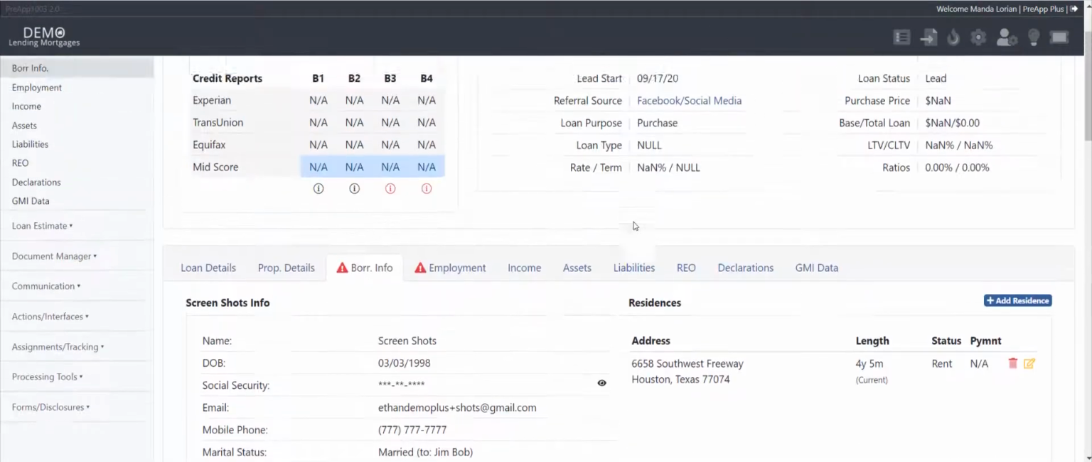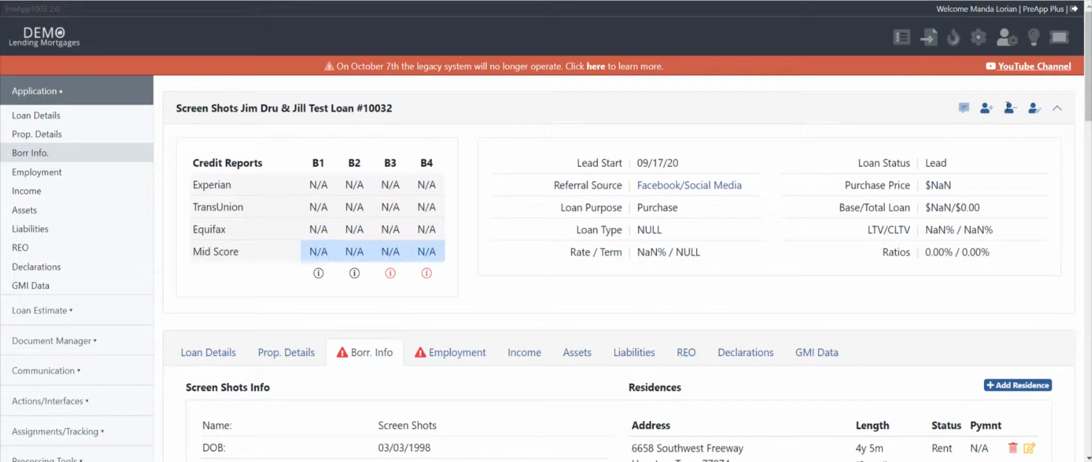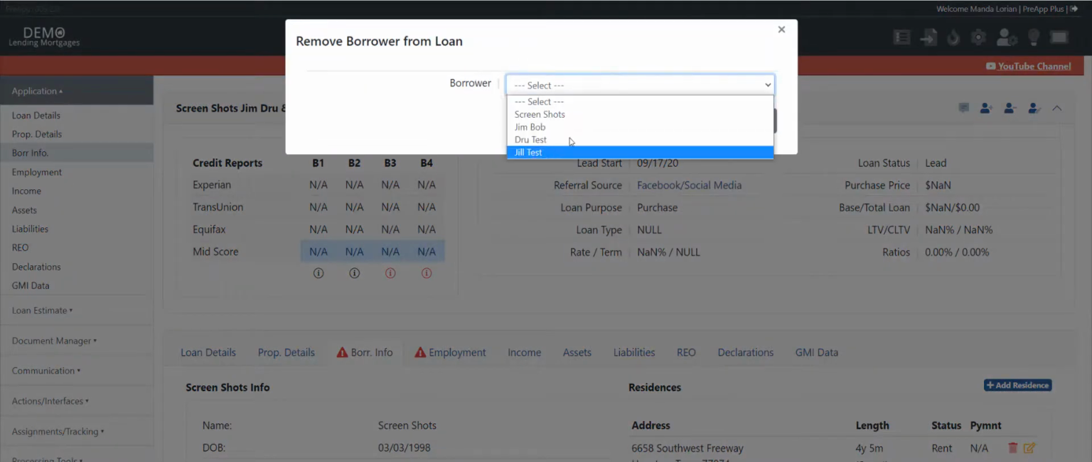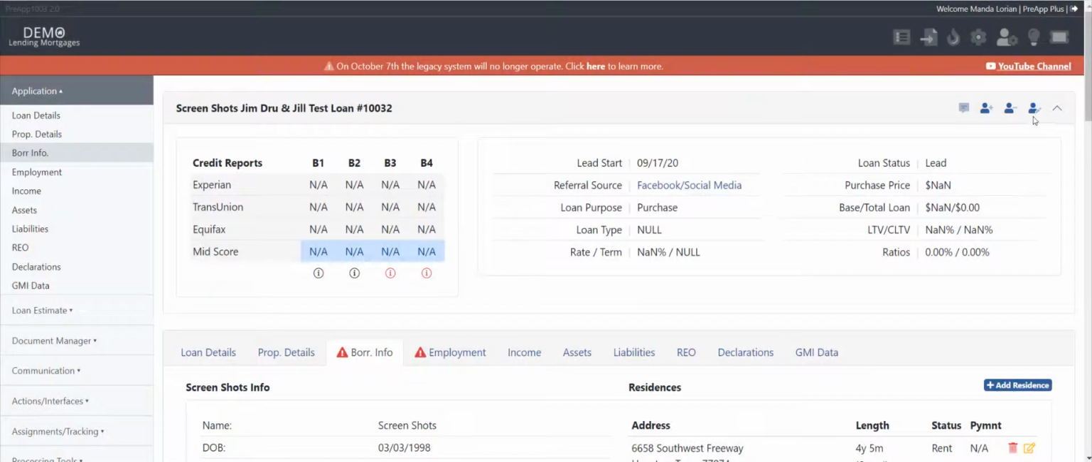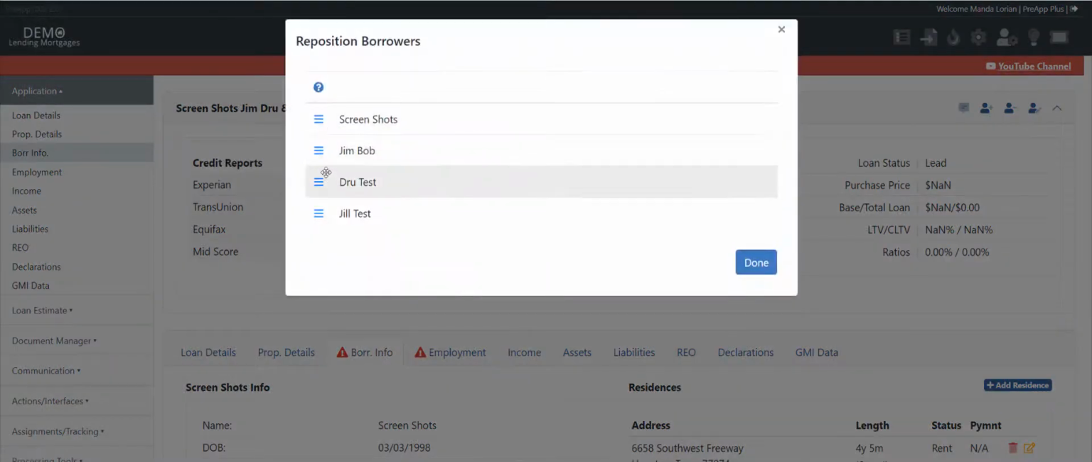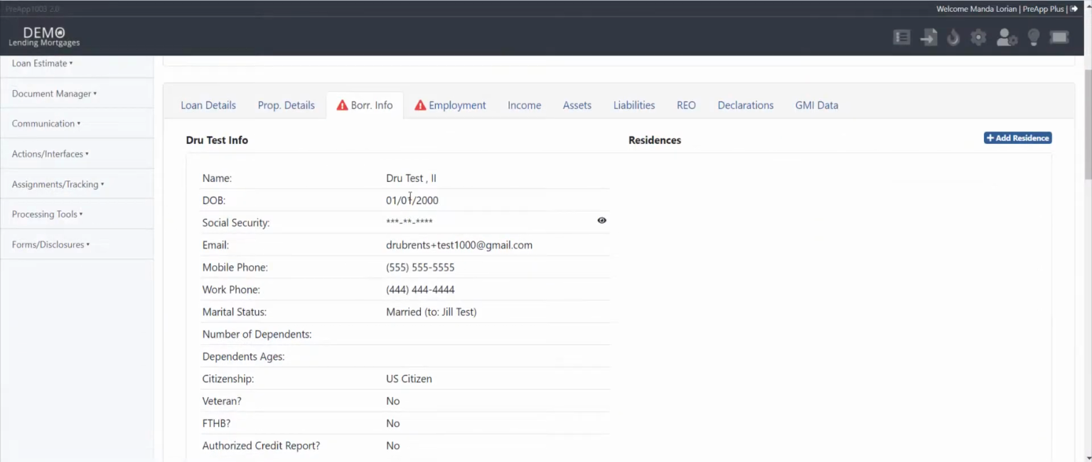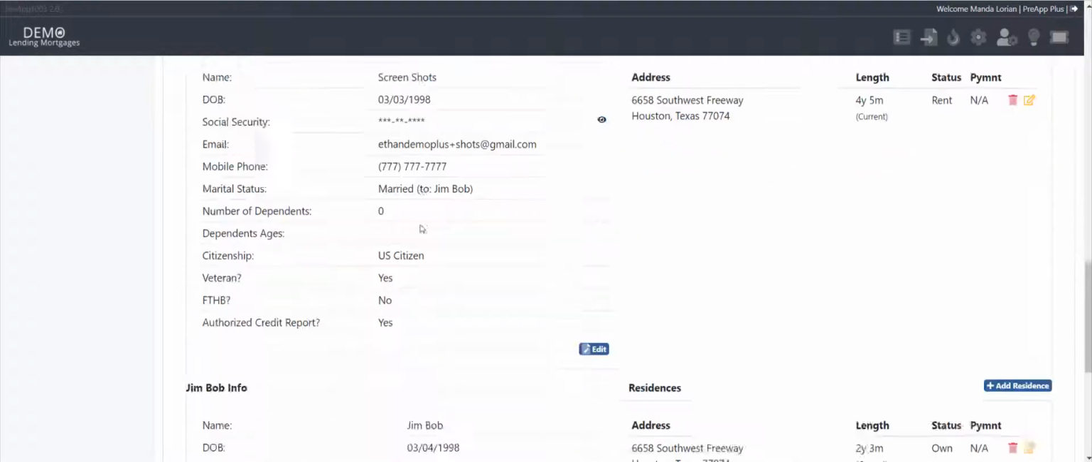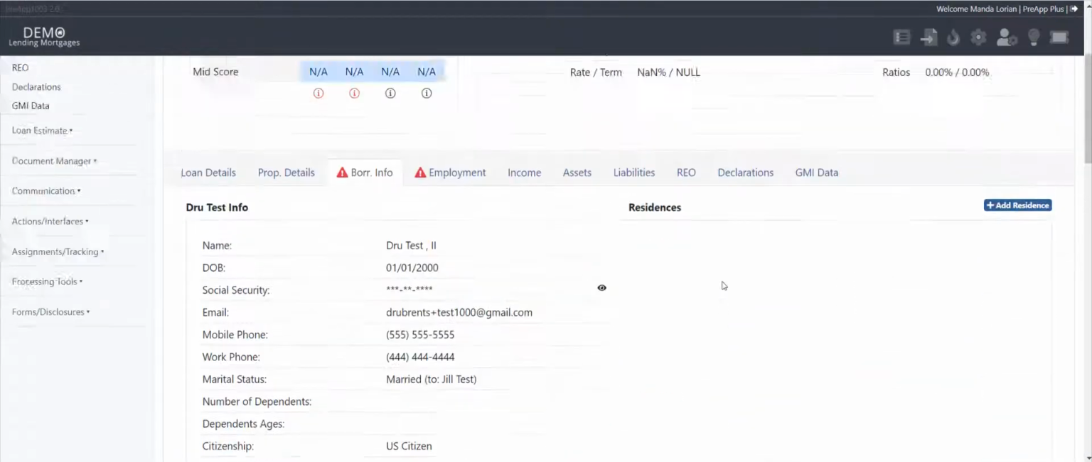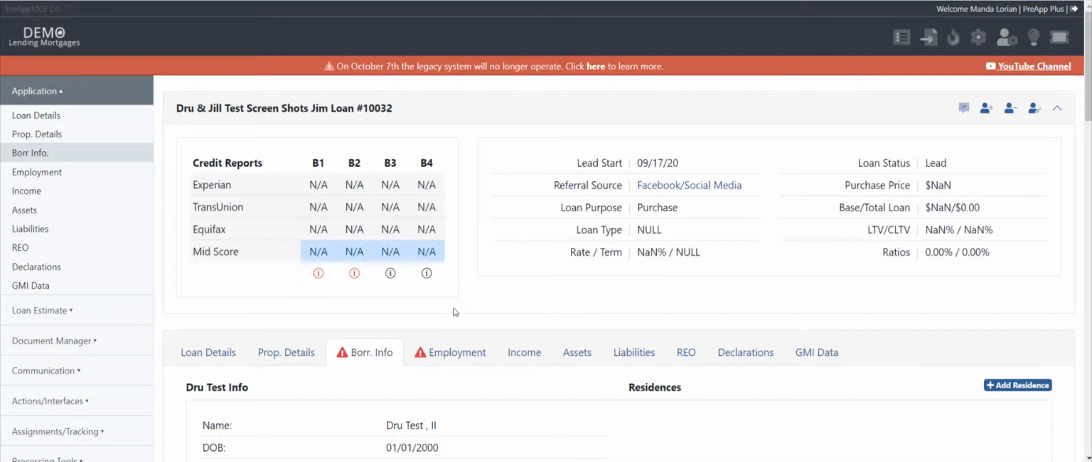Now, the last thing I want to show you about managing these: I can remove a co-borrower right here. I just click that, select who I want to remove, and it deletes them off the file. I can even reposition them. Let's say I want to put Drew Test as the primary, Jill Test as second, so I can reposition these. Now I'm the first one, second one, and so on. So anyway, adding and managing co-borrowers is very easy to do.